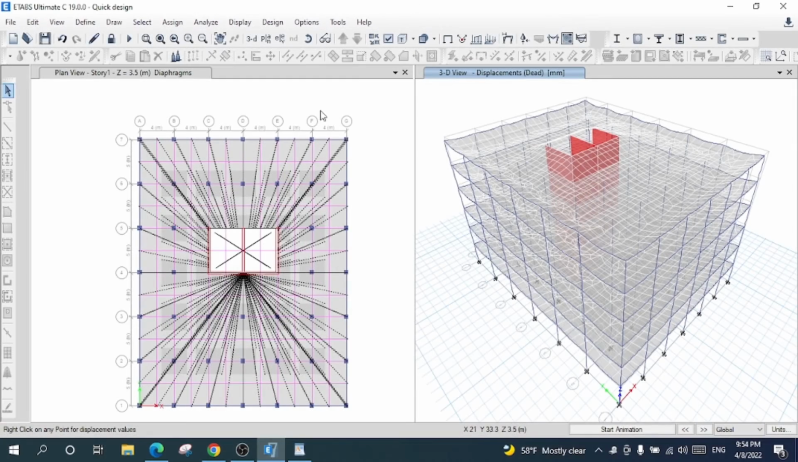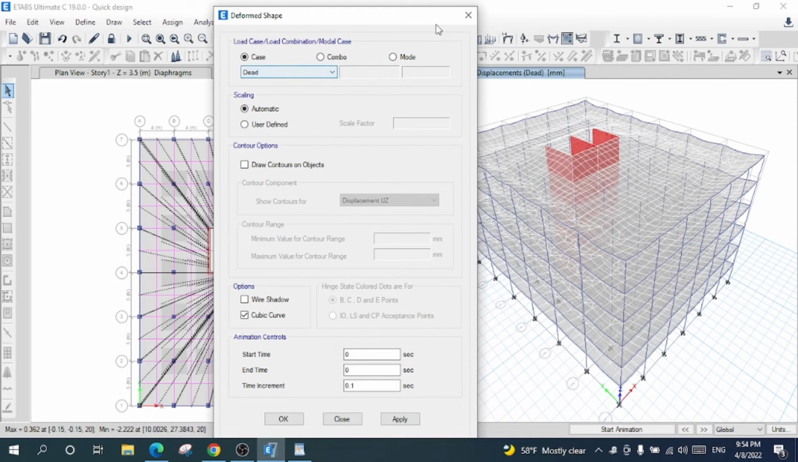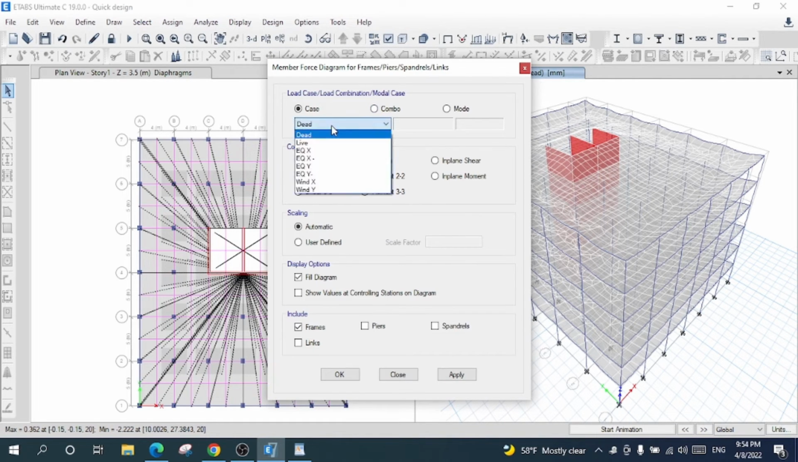Yes, analysis has been completed. Now I will look here at the deformed shape in 3D. If you want to look at other properties, for example for cases, dead load case, here for dead load case I want to see the shear forces.